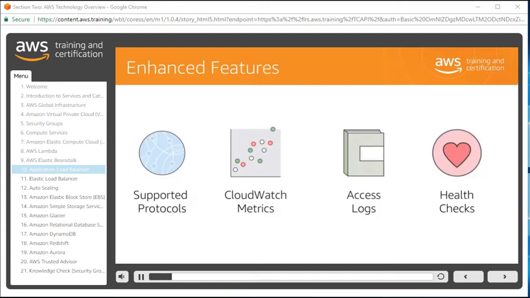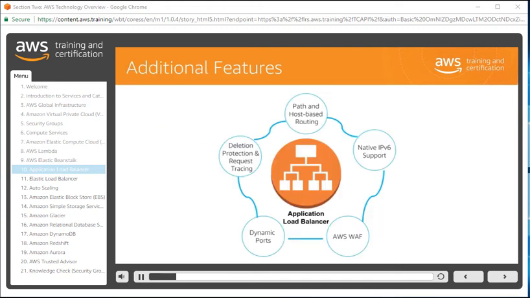At a quick look, some of the newly enhanced features include additional supported request protocols, enhanced metrics and access logs, and more target health checks. Some of the additional features for the Application Load Balancer are the ability to enable additional routing mechanisms for your request using path or host-based routing, native IPv6 support in a VPC, AWS Web Application Firewall integration, and more.